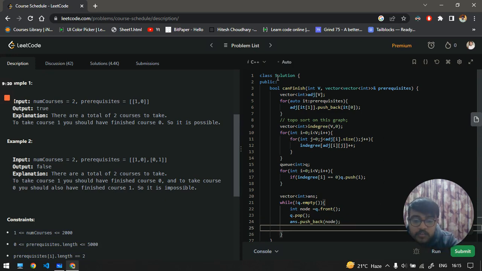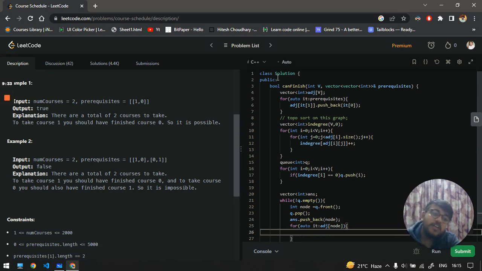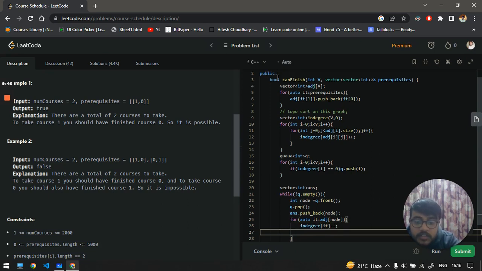Now I just have to traverse its neighbors, auto it in adjacent of node, and I will just subtract the degree of its adjacent node, that is n degree of it minus minus. Now I'll check if the degree of the adjacent neighbor is equals to 0, then I should push it to my queue.